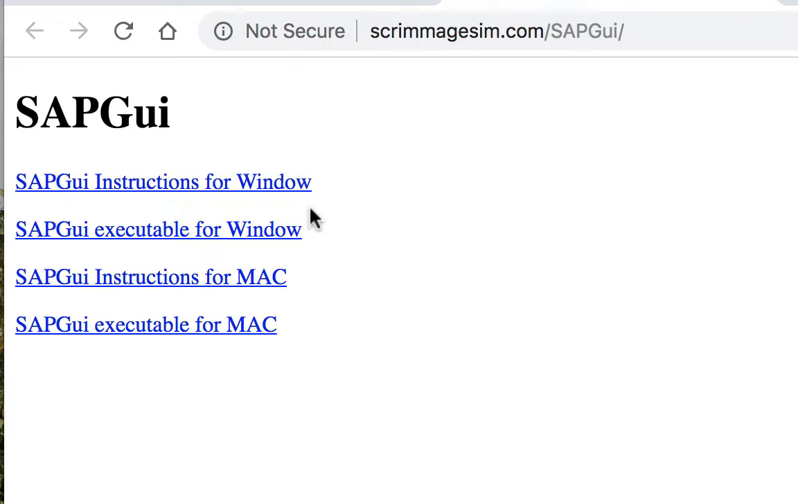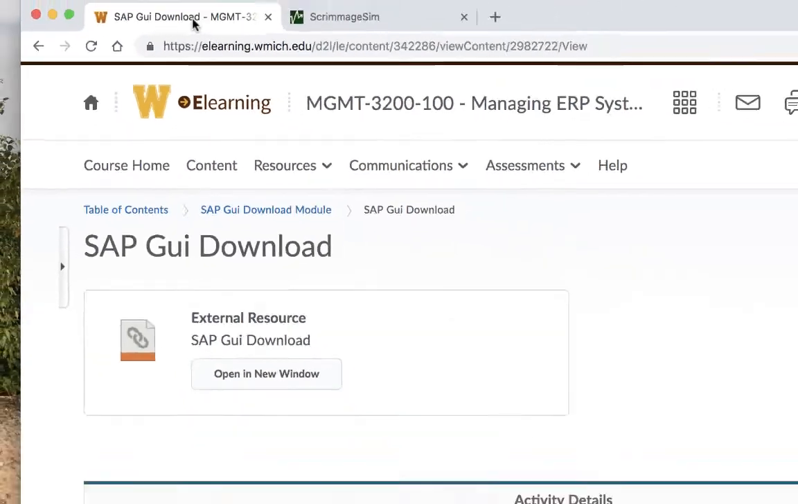It is good to read the instructions ahead of time. Also for the Mac version, it's important to read the instructions because there are a number of configuration steps that must be done to make the SAP GUI work on the Mac. And again, the executable file is available here for download.